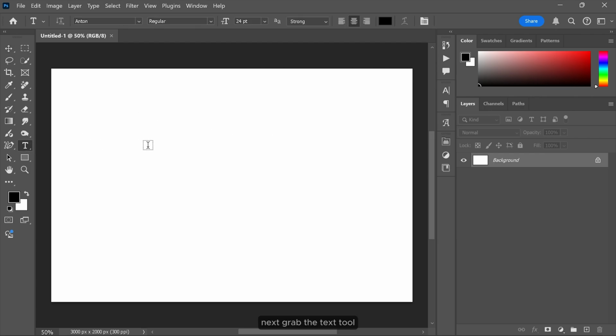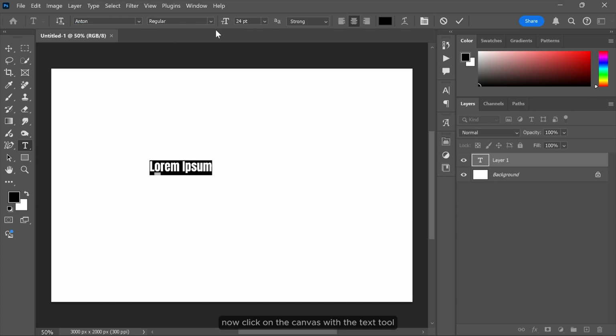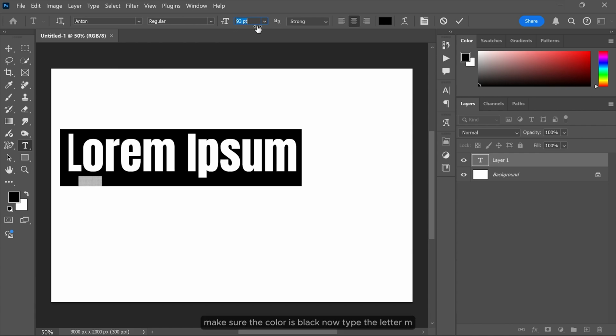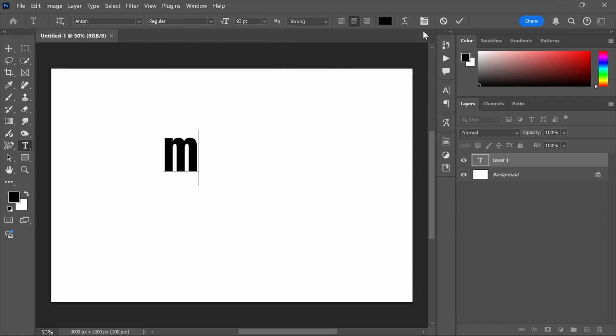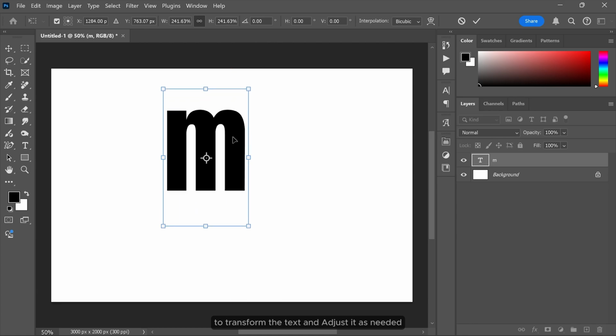Next, grab the text tool. I'm using Anton regular font, but you can use any font. Now click on the canvas with the text tool. Make sure the color is black. Now type the letter M. Press Ctrl and T to transform the text and adjust it as needed.